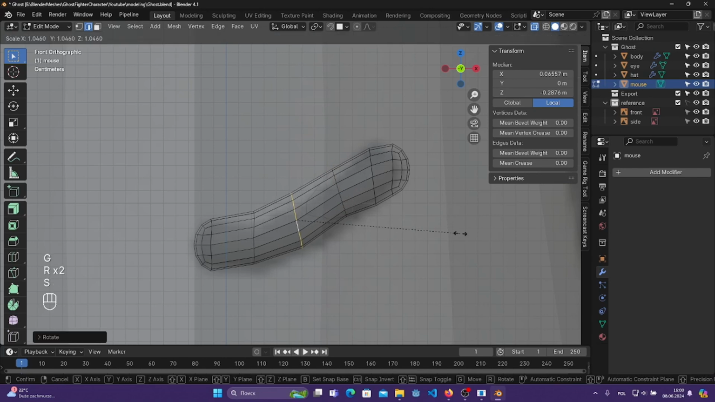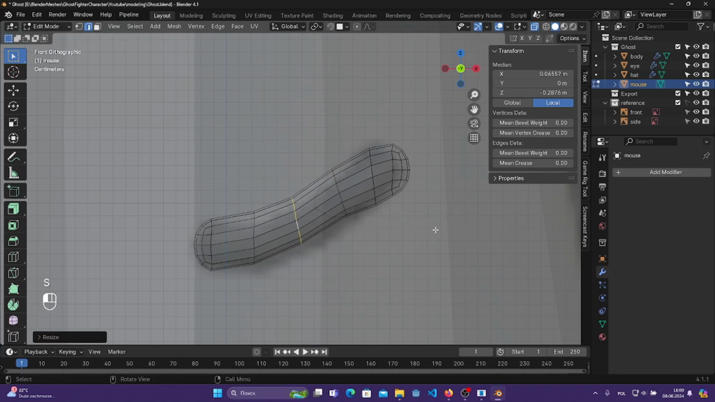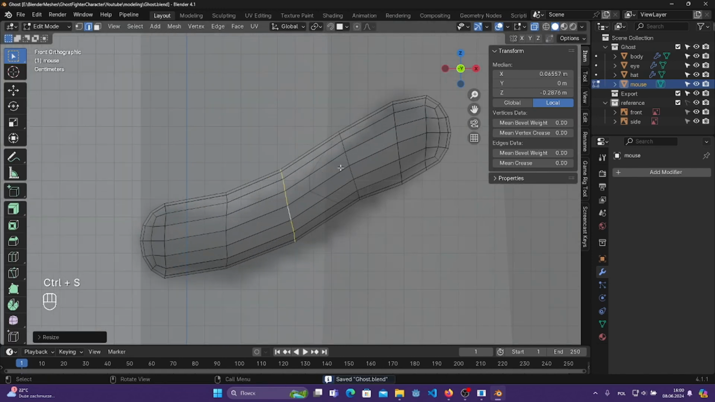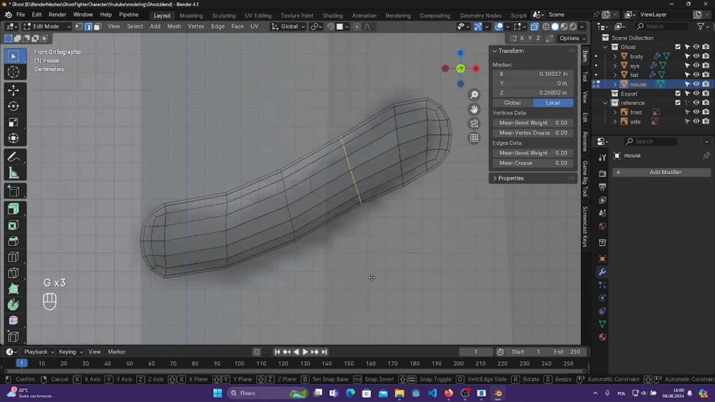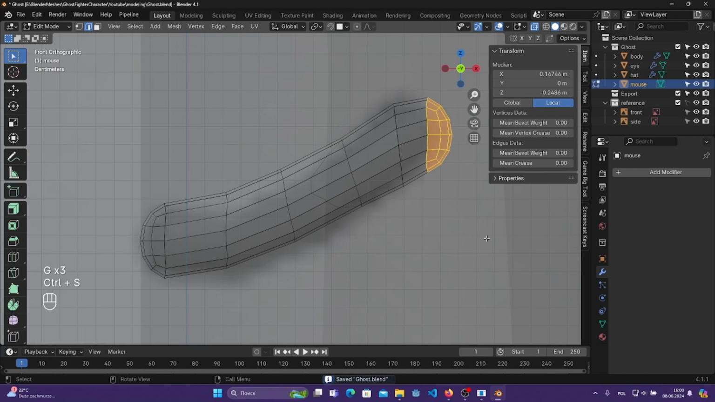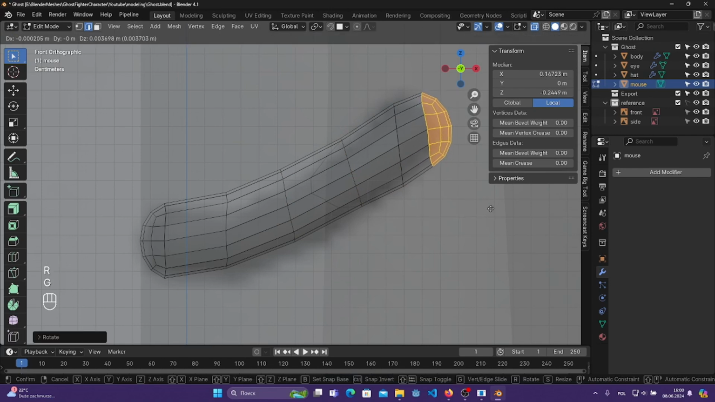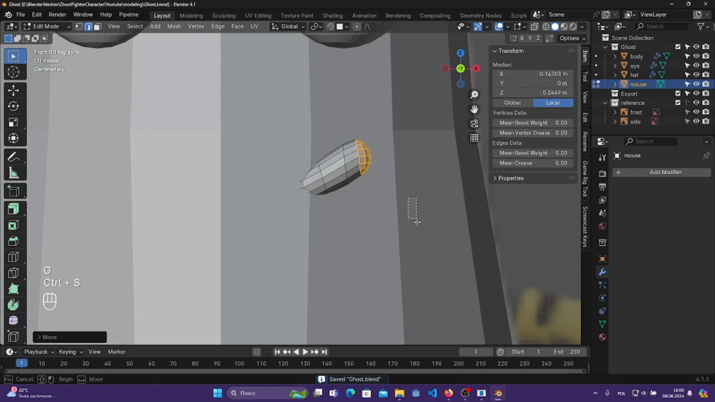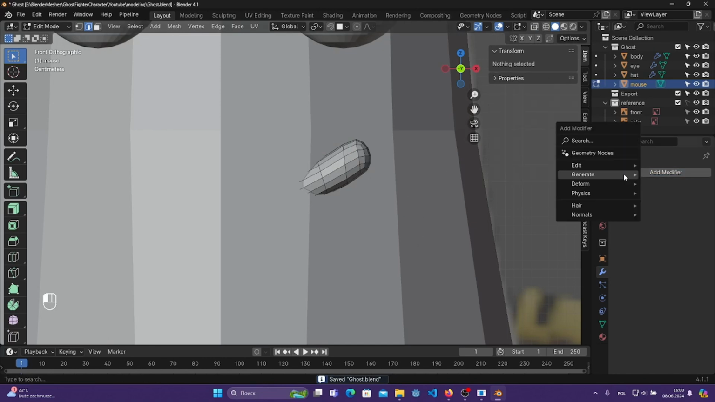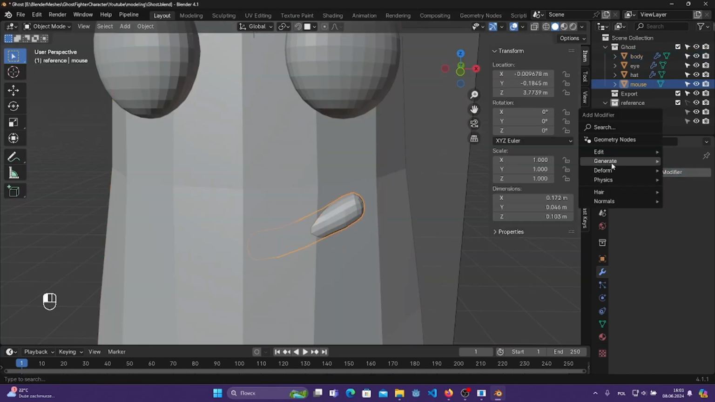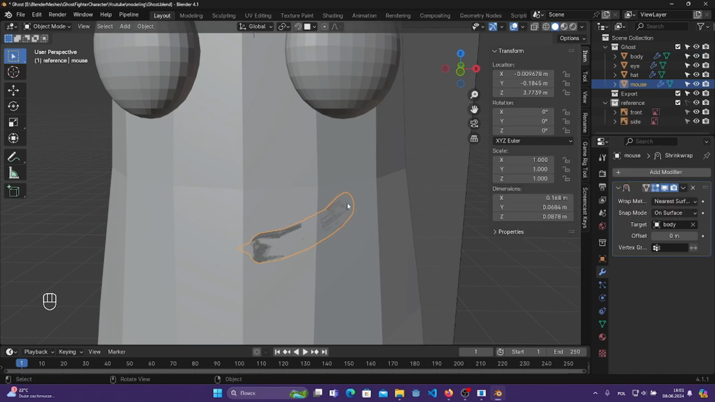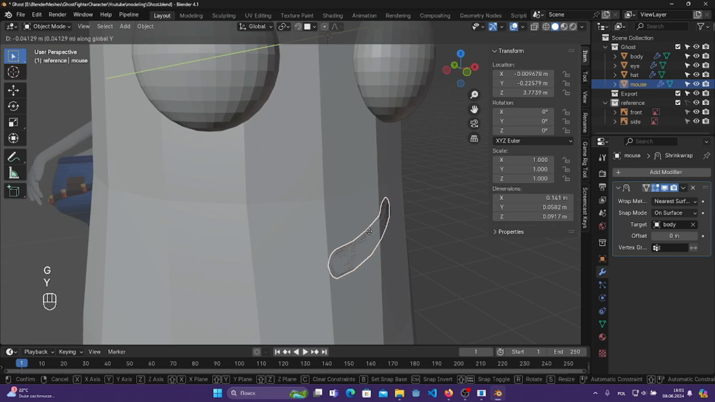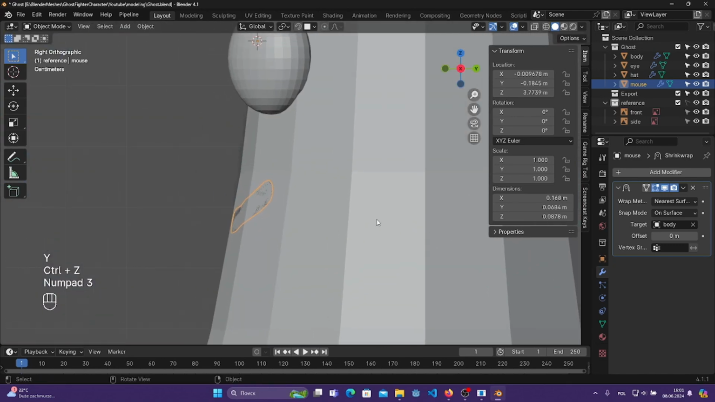Let's rotate and scale it down. Maybe scale up a little bit. Like okay. Maybe. Okay. Let's rotate it and move it. Okay. So let's see. Now let's add shrink wrap modifier. Select body object and move it in Y direction.